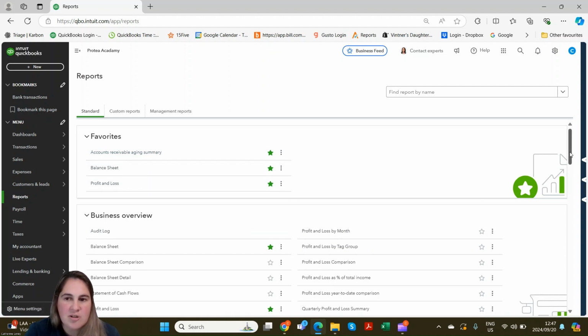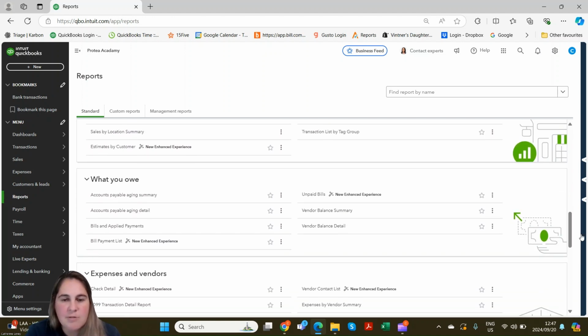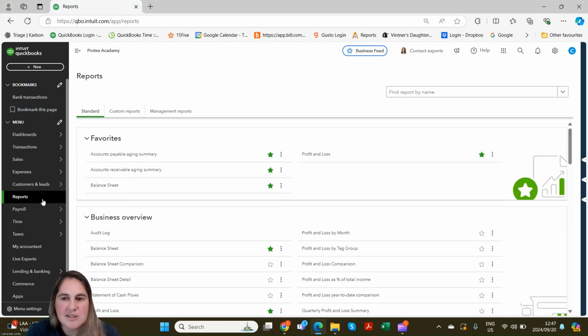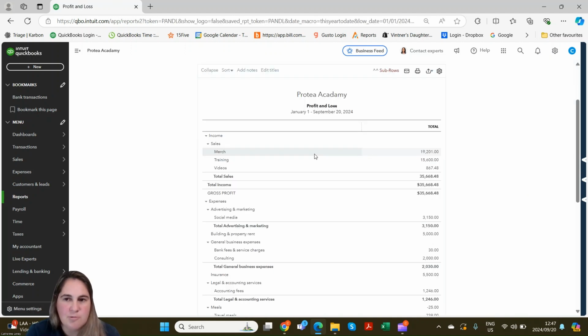At the top, it shows us our favorite reports. If we scroll down, you can make any one of these reports your favorite by clicking on the star button. Let's make the accounts payable aging summary one of our favorites. If you scroll to the top, you'll now see that it's part of our favorites. Let's take a look at the profit and loss reports.